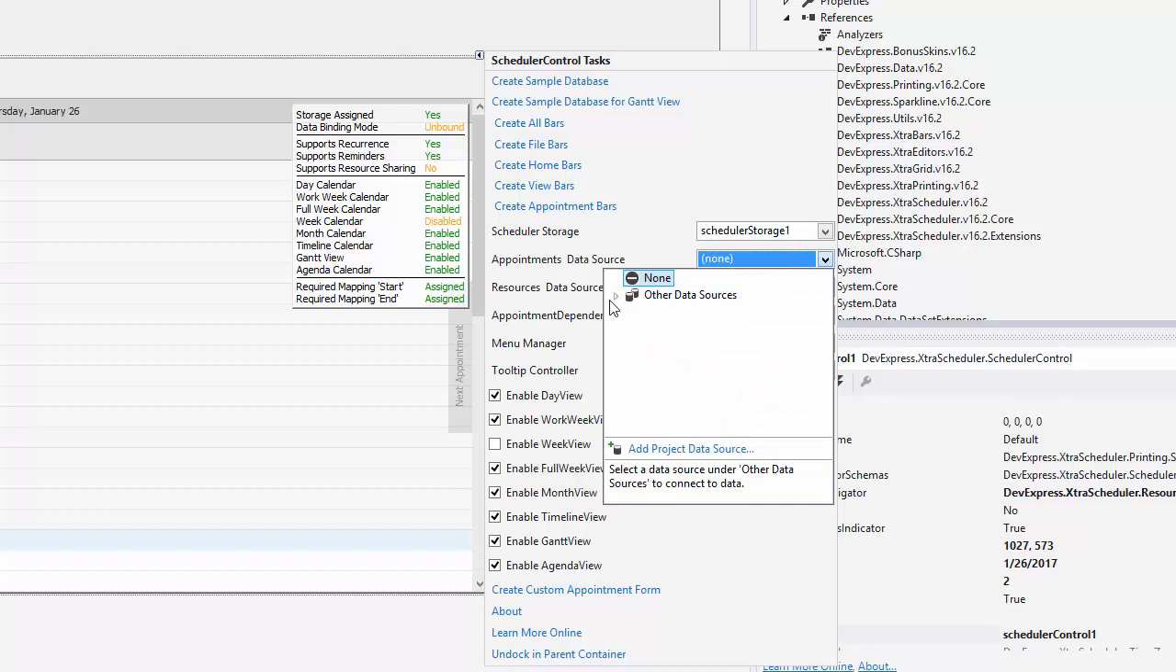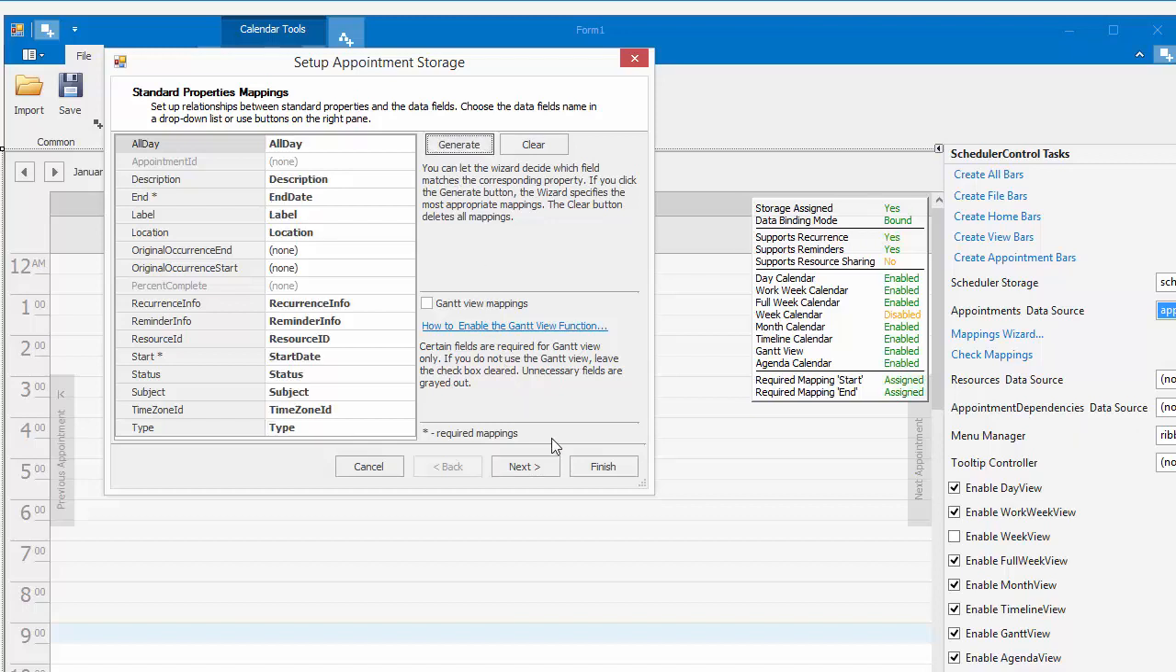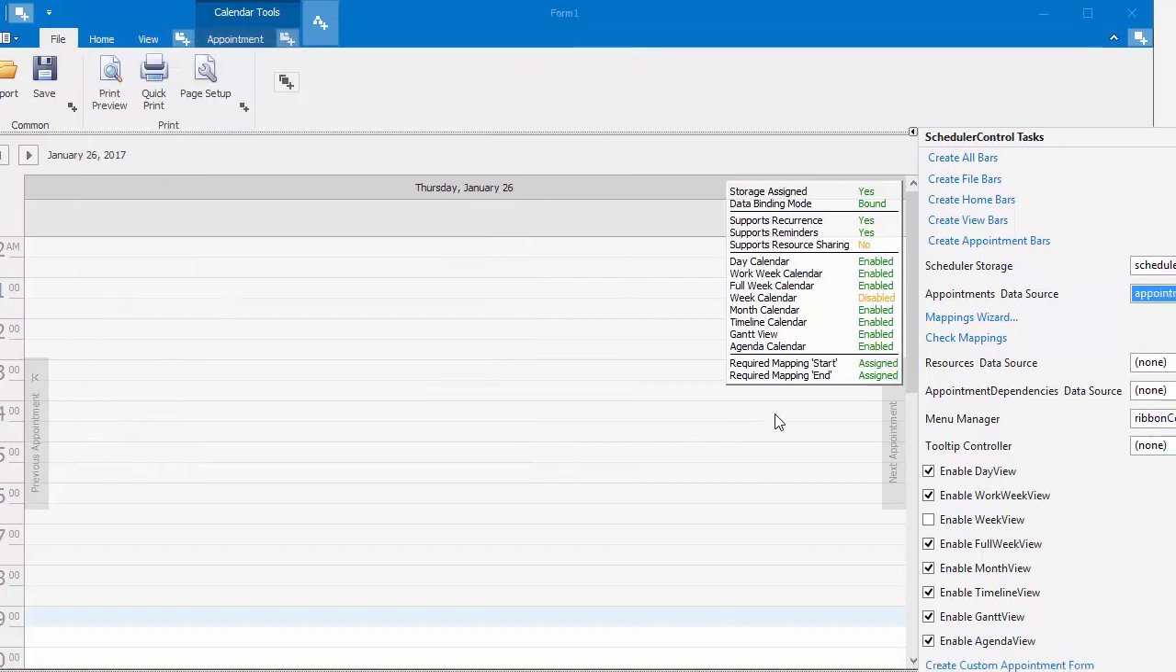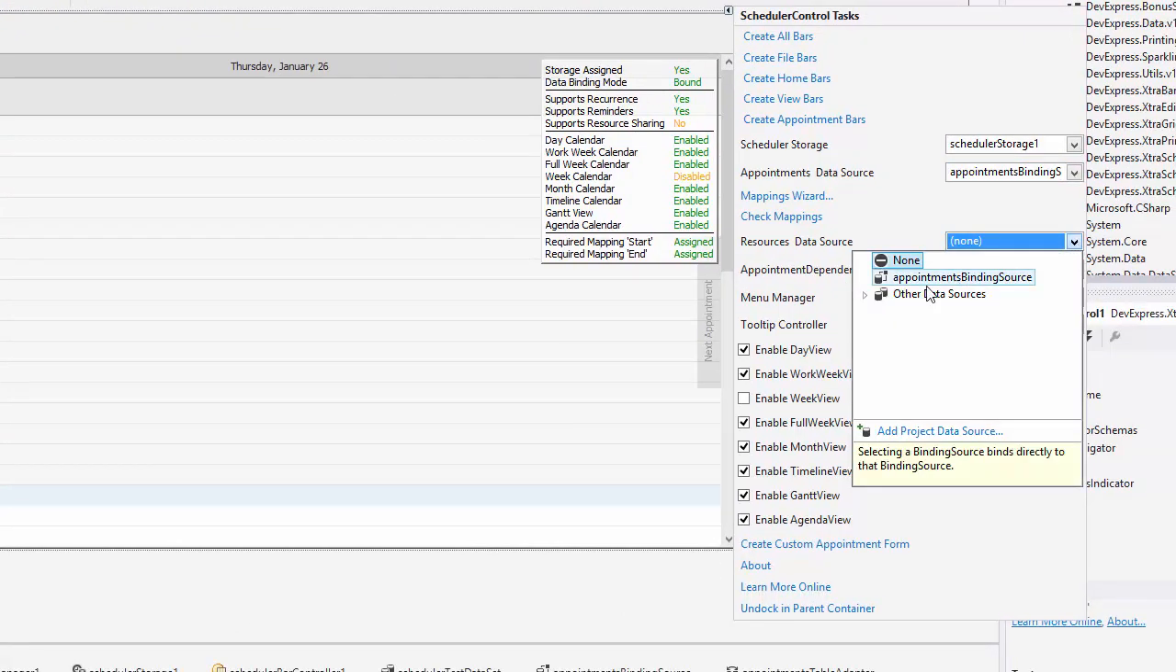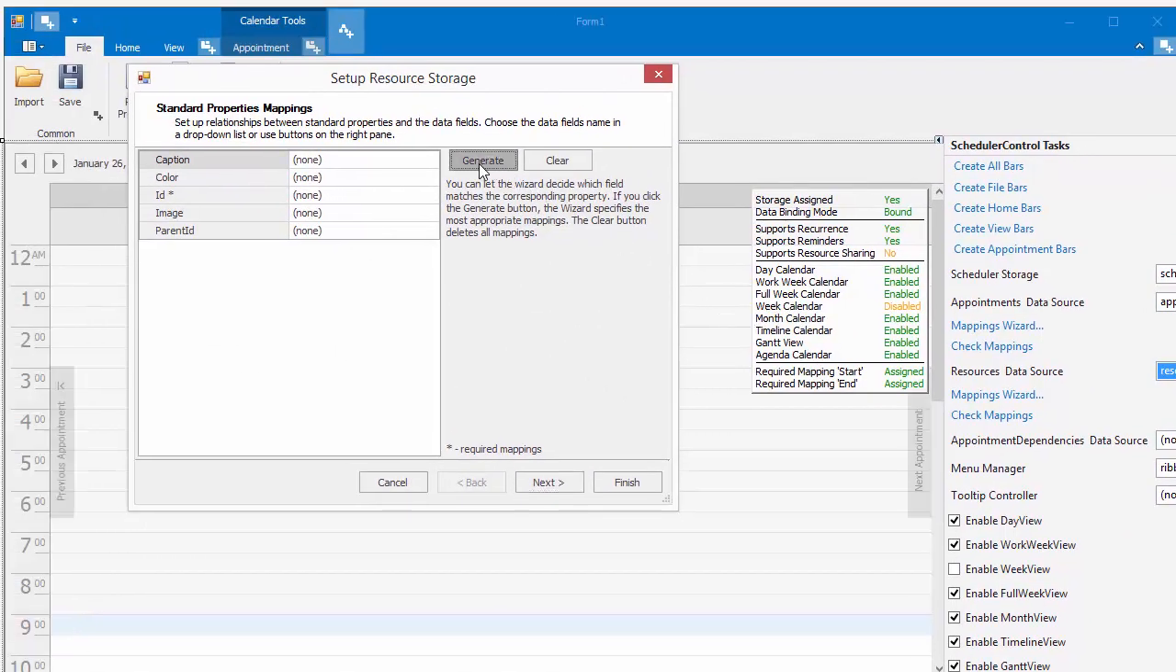Select the appointment table in the Appointment Data Source dropdown list. This brings up the Setup Appointment Storage window. Click the Generate button and all mappings are generated automatically. Now select the resource table. And click the Generate button. Set Parent ID value to none. It's required for the Gantt view only. And click Finish.